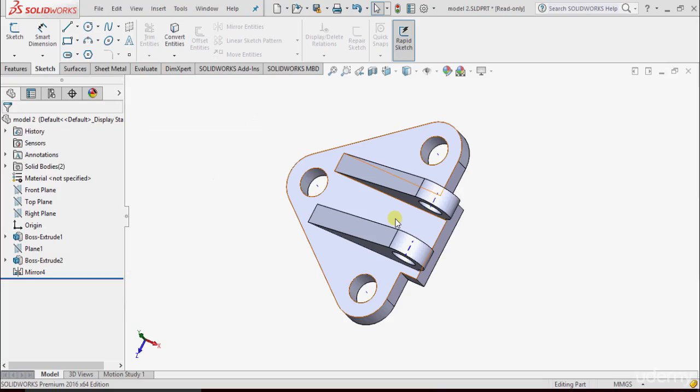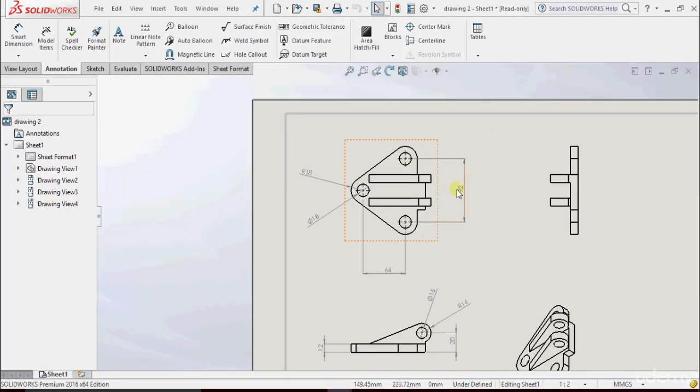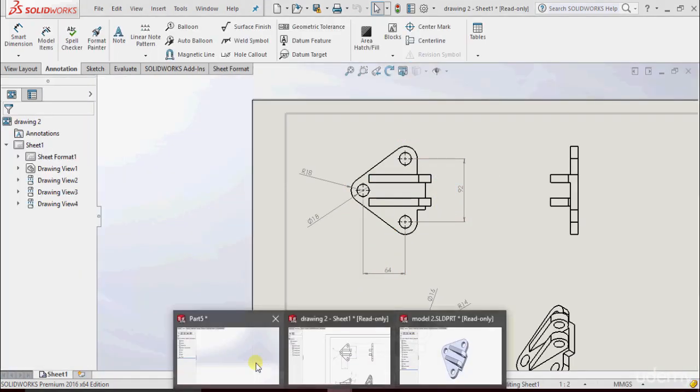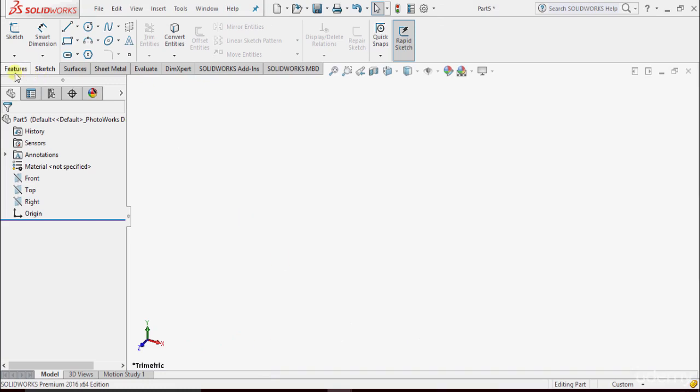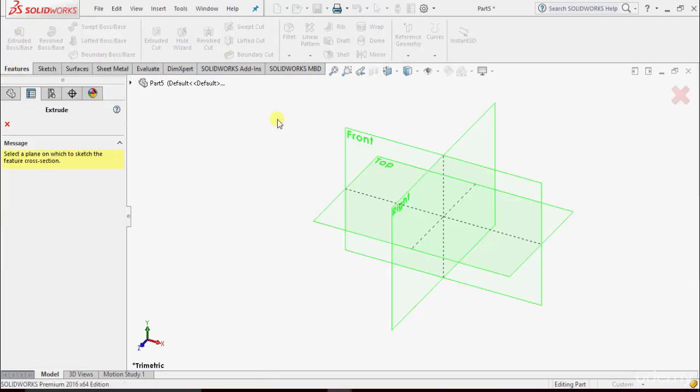Welcome to SolidWorks tutorials. In this tutorial we are going to make this model number 2, and in this model we can see the circular sections, and the drawing of this model is also available in your project files. So we will go to a new drawing file and go to features and select extrude and select this top plane.